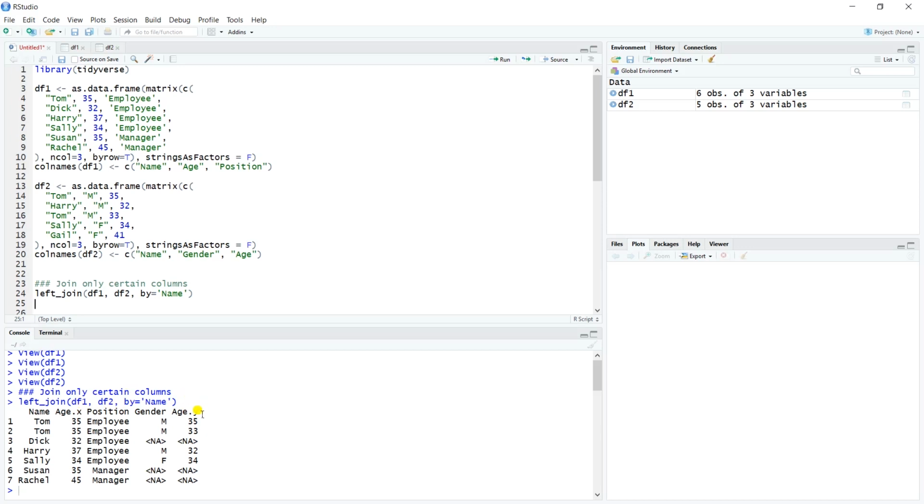What's happening here is that since age exists on both data sets, R automatically has to add an identifier to say which age column is from which data frame. X is going to be from the first data frame you mentioned, and the Y age is going to be from the second data frame that you mentioned. Now, we also see that gender has joined correctly. Tom is a male. Both Toms are males. Harry is a male. Sally is a female. Dick, Susan, and Rachel don't have a gender on data frame 2. Their positions carried over from data frame 1 just fine.